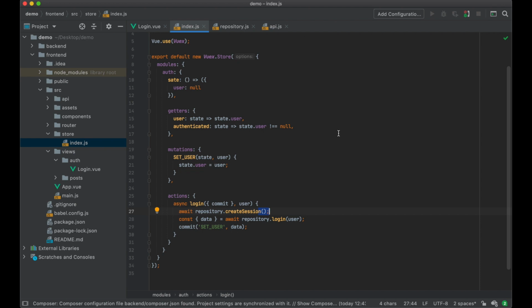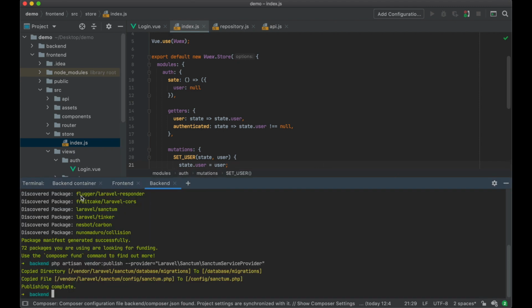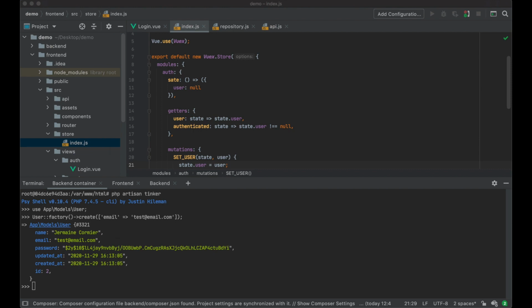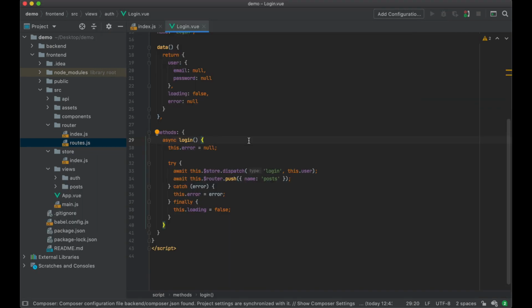Let's create a user record in the database and test the login component. I will use PHP artisan tinker for it and run the factory command. We can see a new user record inside our database. Now that we have created a user, we should test the login endpoint. If everything is working correctly, after a successful request to the login endpoint we should be redirected to the post page. Let's test it.